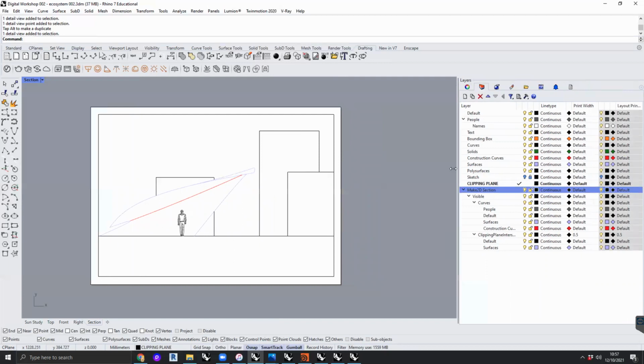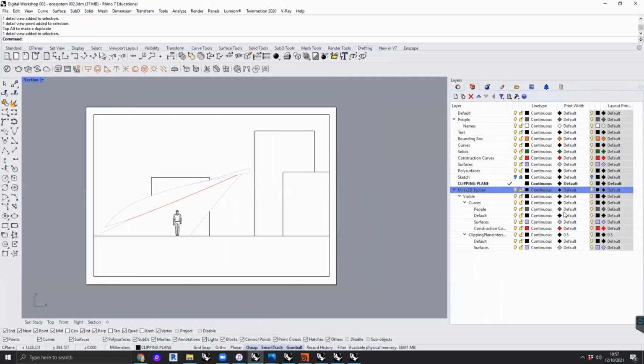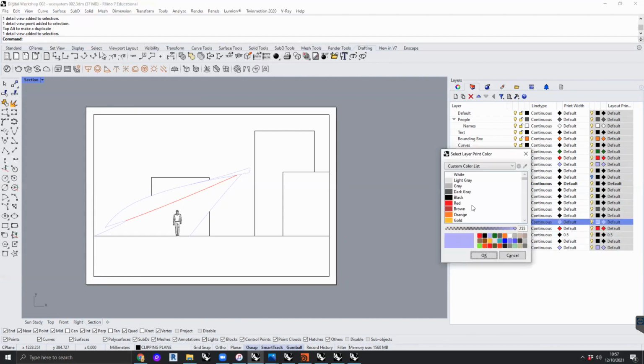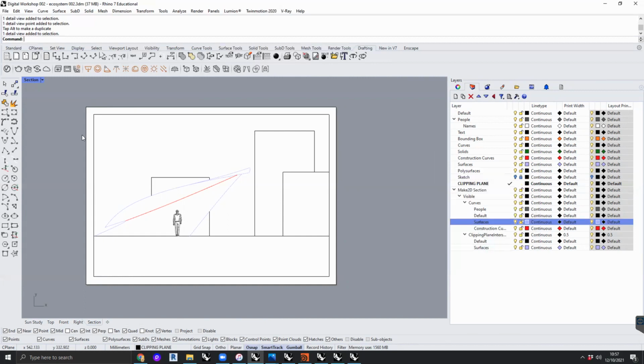And if I extend out my layers panel here, you might be familiar with this kind of view from CAD, that you set a color for each layer, and then the print color can be different to the layer color. So I'm going to set my surface to be black. And then if I go to print preview, that will change to be black.